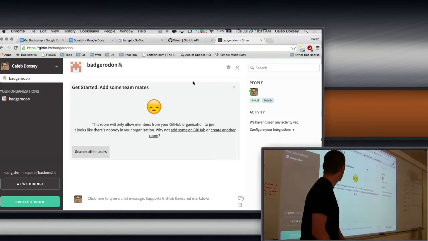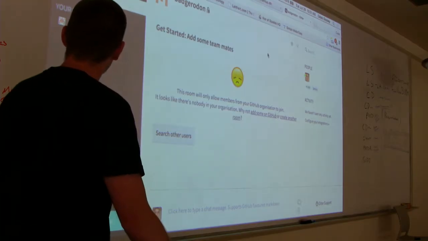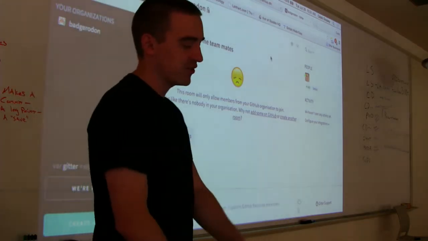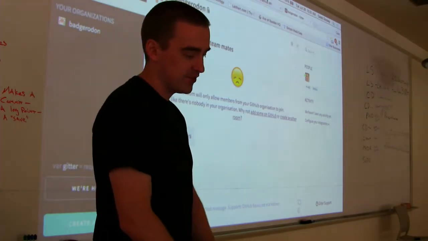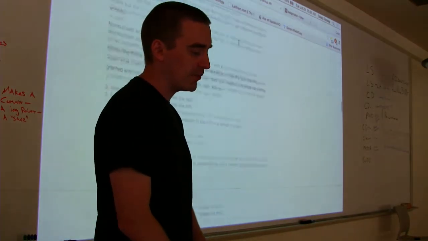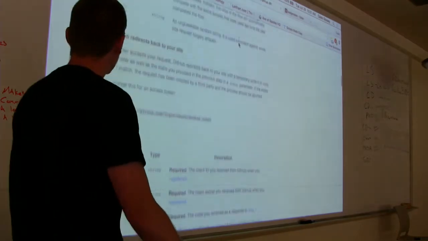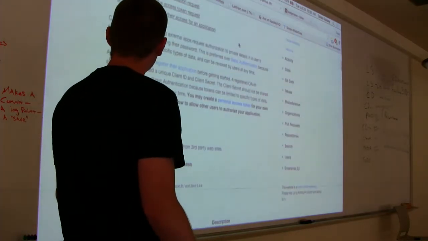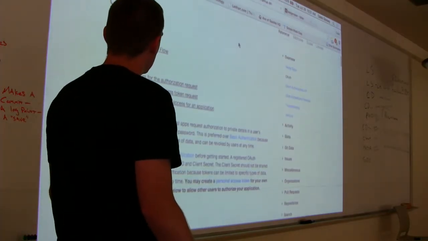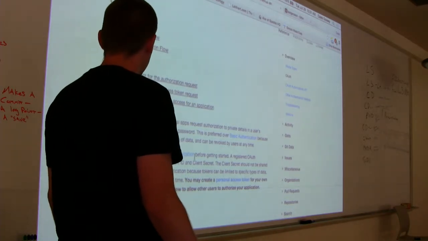So you could chat with your teammates on GitHub. We're using Gitter. That's kind of strange, but okay. So we want to add that. We want to build a site that does this, okay? That's what we would like to do. I think we have to sign up for a developer. Yeah, register an application, okay?